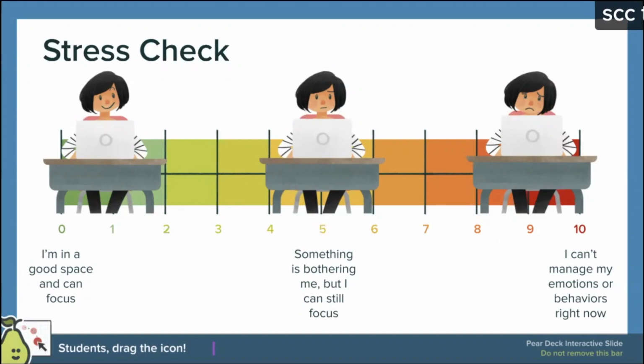This feature, I feel, can be used with any grade level. It's a draggable slide that taps into those social emotional learning skills. It's a stress check. It asks students to do a self-assessment of how they're feeling. As an educator, it can help you to know where your students are going into a lesson and how that might affect their answers.